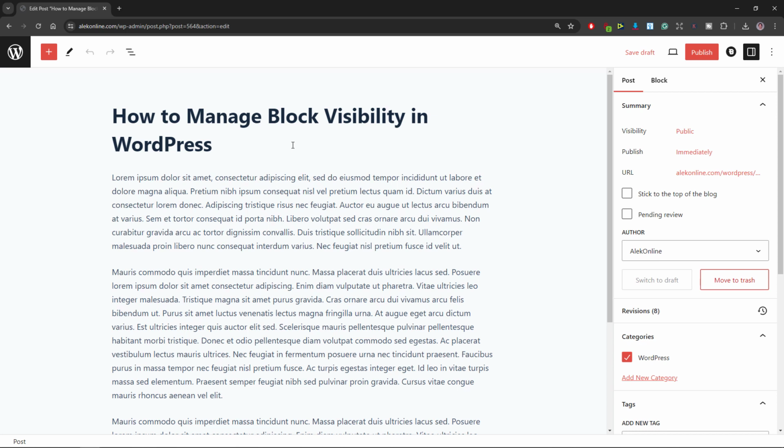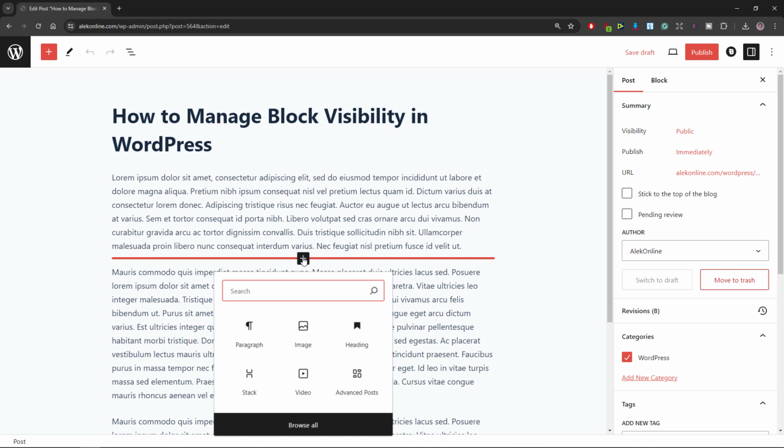My name is Alek and in this video I will show you how to manage block visibility in WordPress. Right now I'm inside my post editor. If I hover my mouse between these two paragraphs and click this plus sign, a window for adding blocks will open with the most used blocks I used while creating my posts.